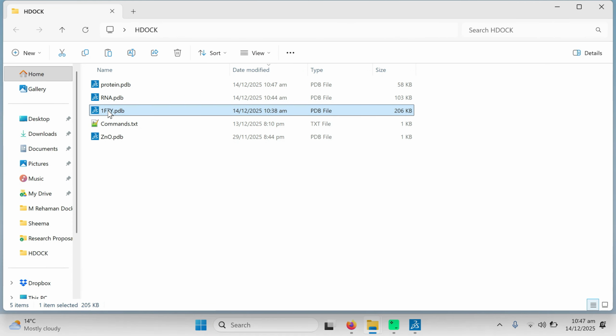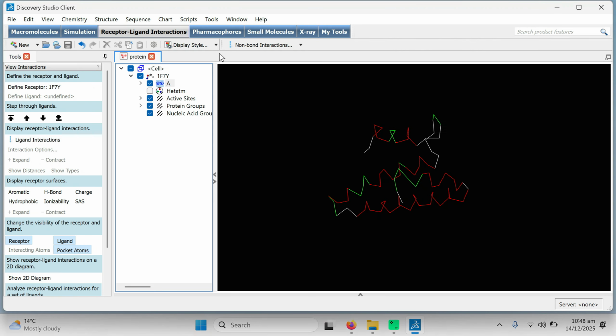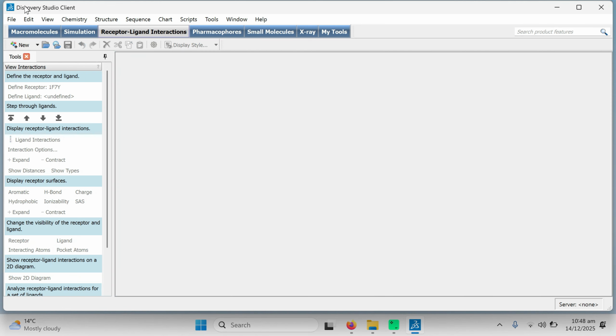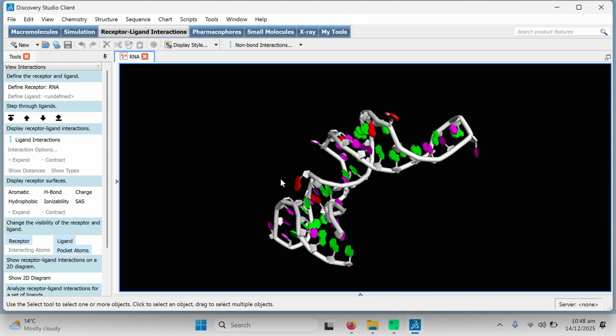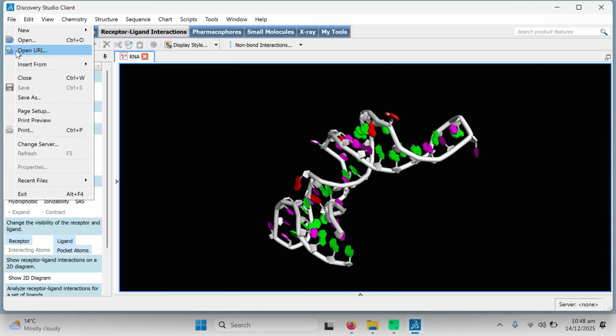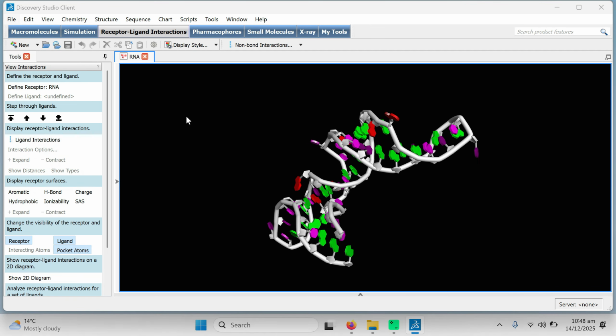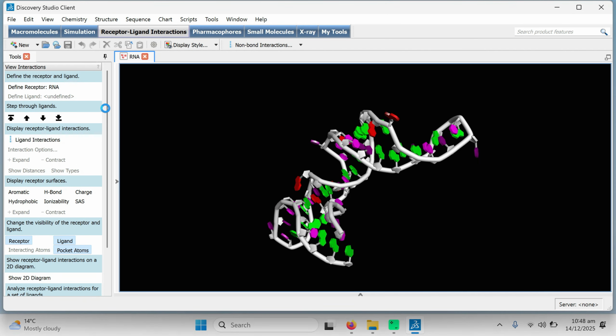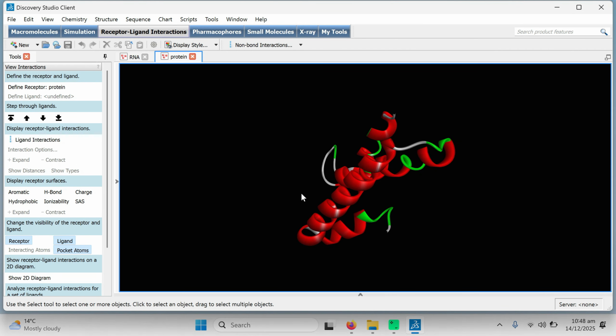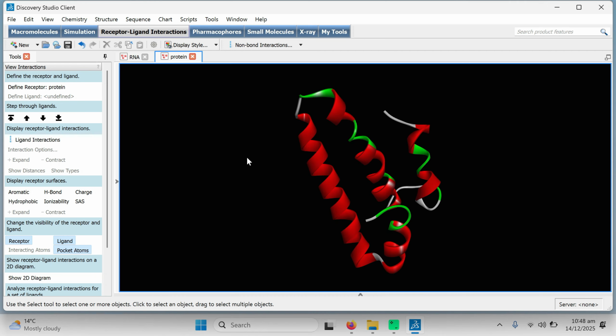So up till now we have downloaded the RNA and protein structure, then we cleaned the protein structure, and then we saved the protein separately and RNA separately. Let me show you. If I close this one in the Discovery Studio, open the molecule, and here this is our RNA, the separate RNA molecule, and then open again, and then open your protein molecule, protein.pdb. This is our separate protein PDB.